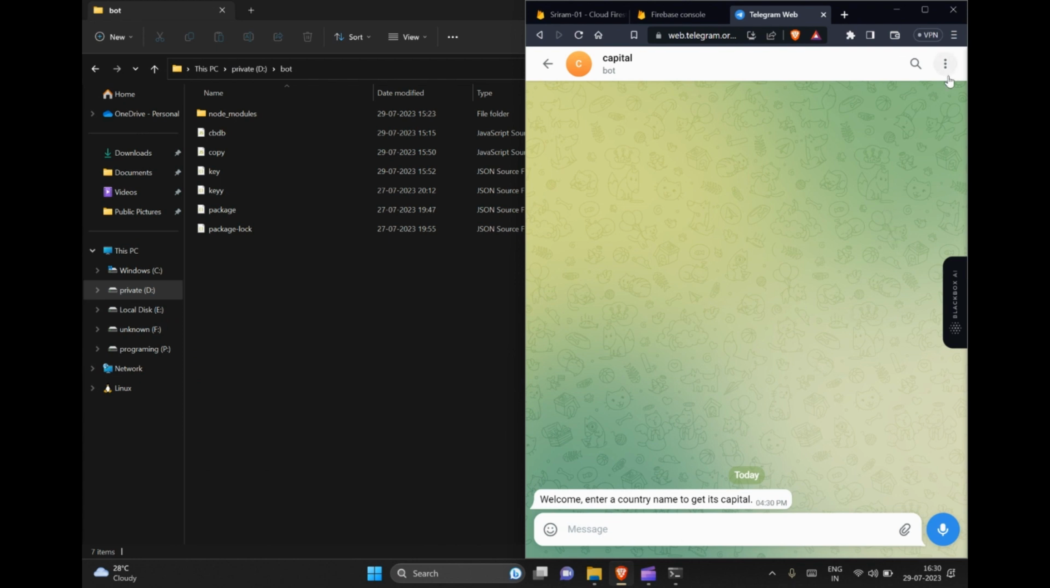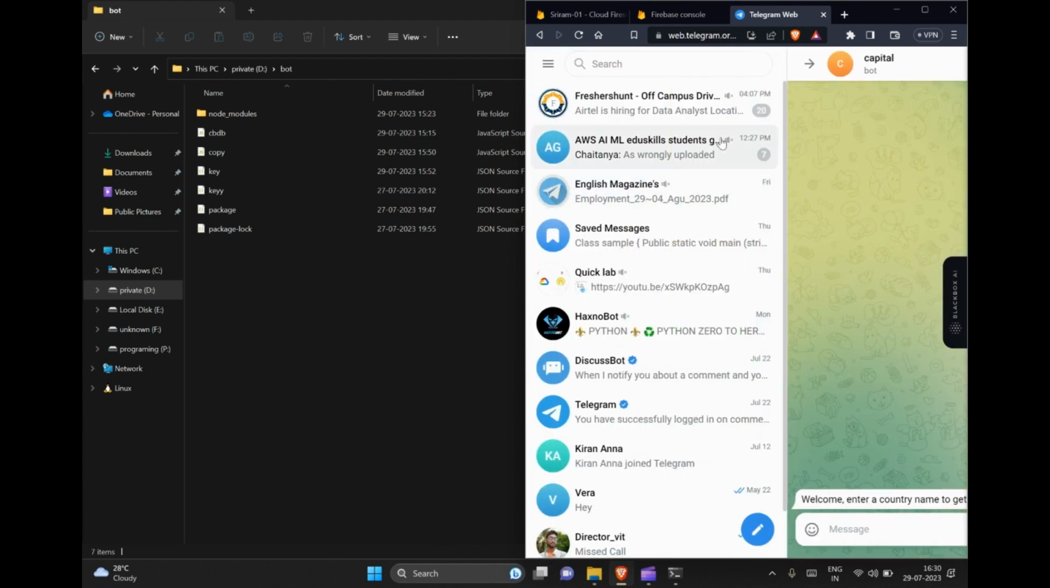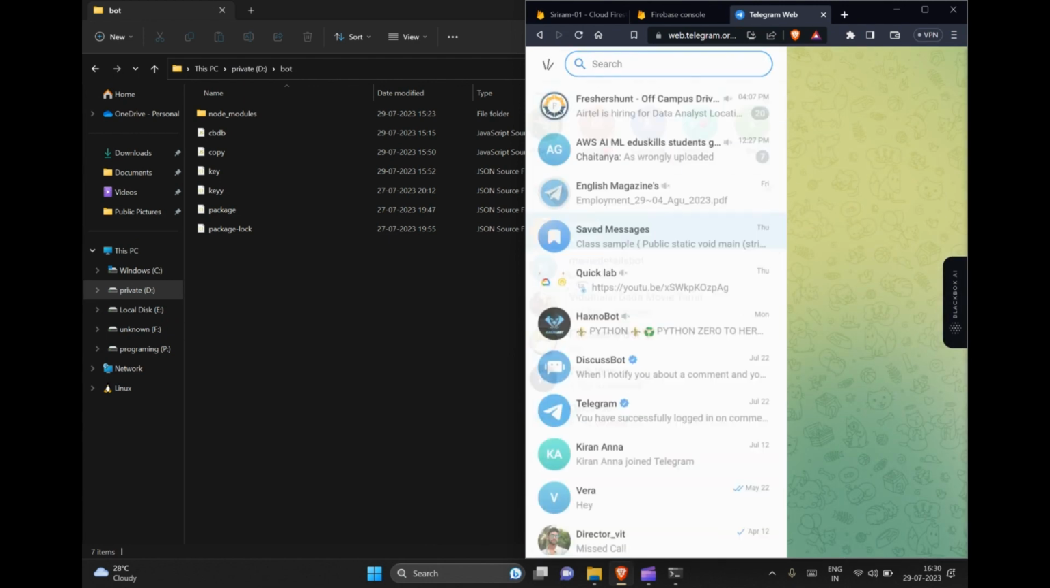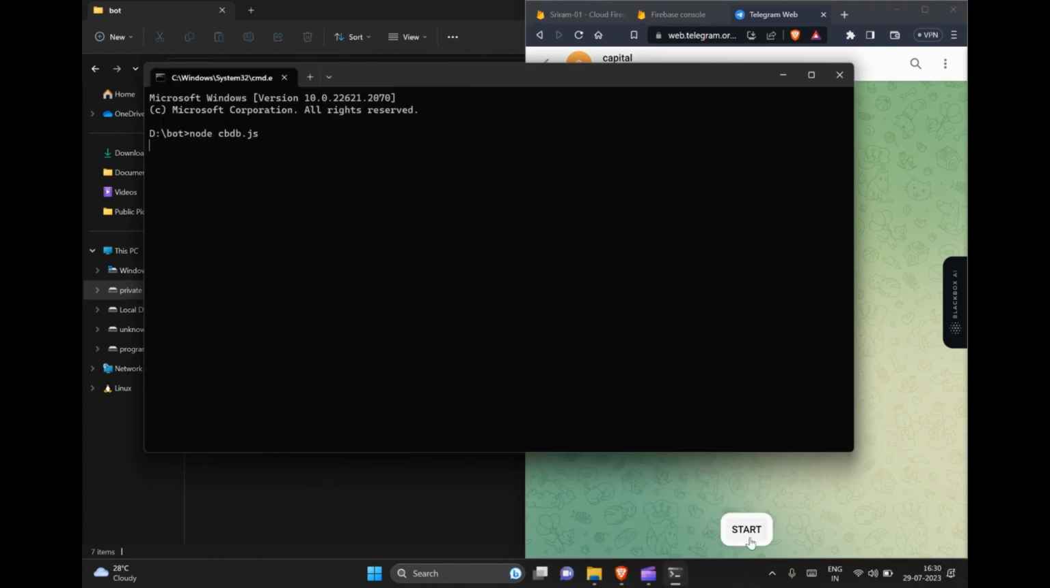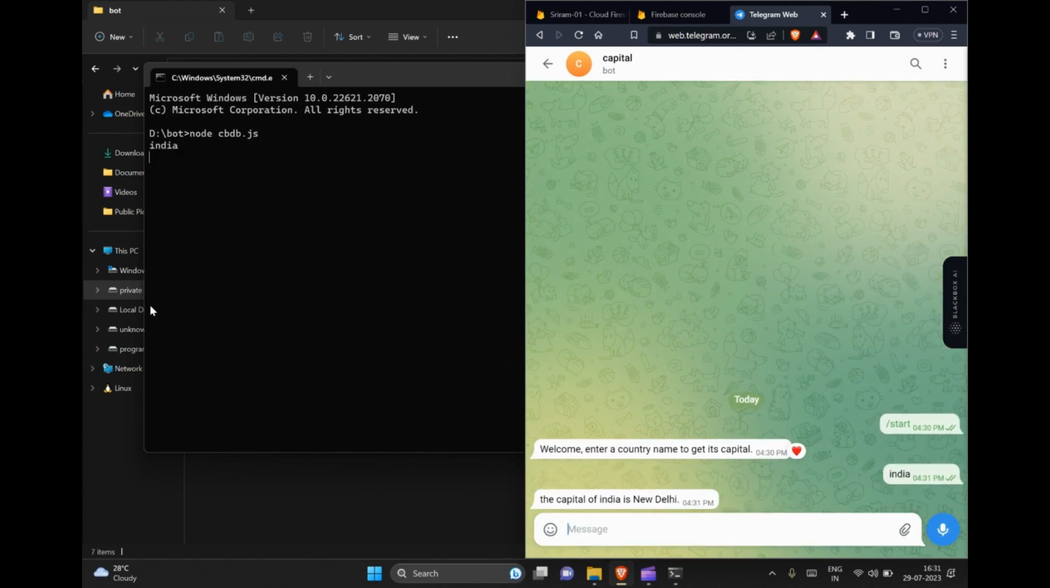Let me delete this chart and start from the beginning. Okay, let us start again. Let us search any country. Okay, India. Let me search India. Okay, the input is here. It also shows the data is saved successfully.